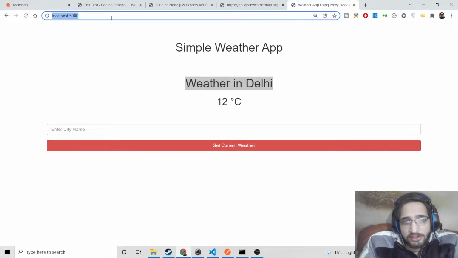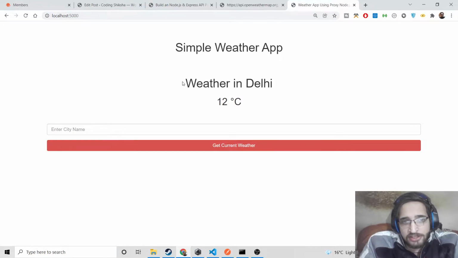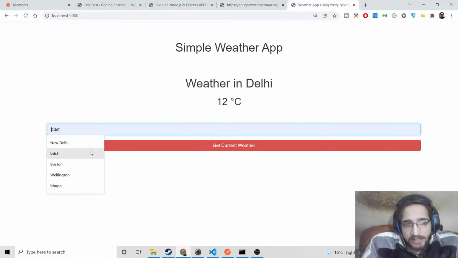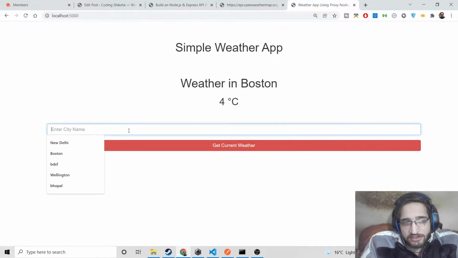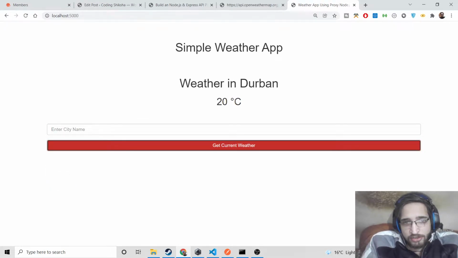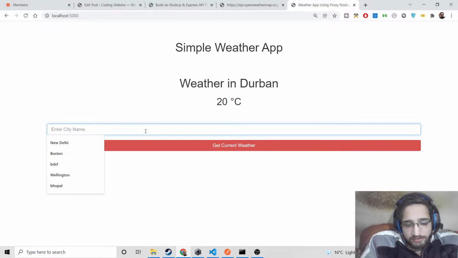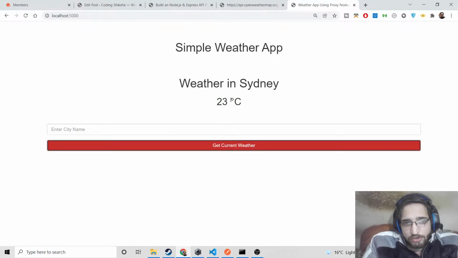So this is the live demo of the application. You will see when we load the page, it is displaying the weather in Delhi, 12 degrees Celsius. Here you can enter any city of the world. If I enter Boston and click, the weather in Boston is 4 degrees Celsius. If I enter any city in the world, Durban, you will see 20 degrees Celsius. And if I enter Sydney, you will see 23 degrees Celsius.